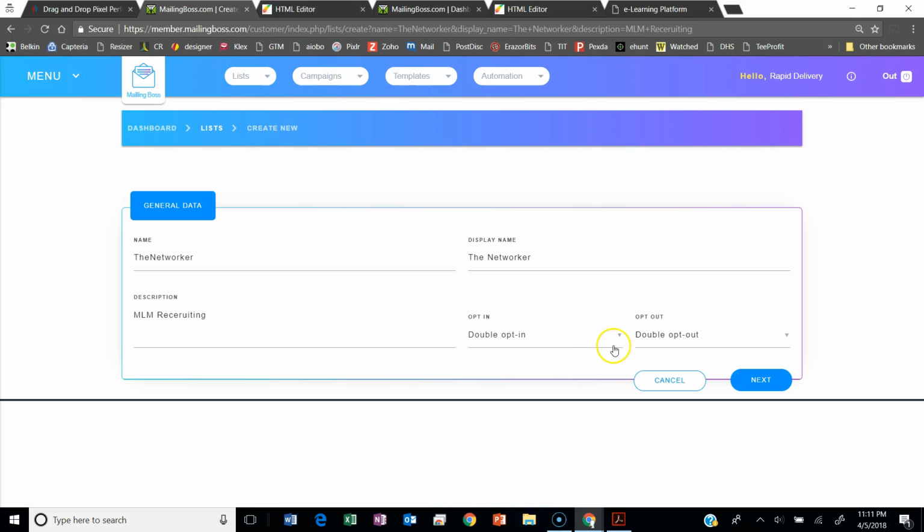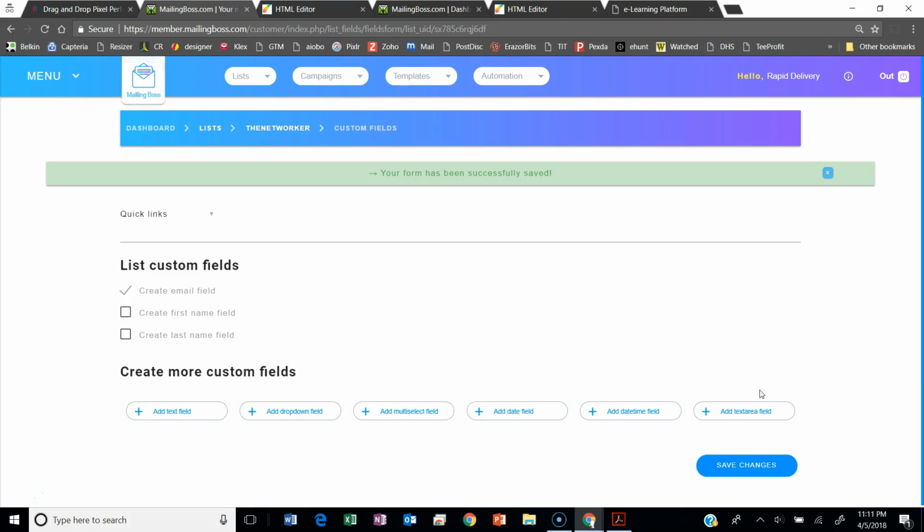And you choose whether you want a double opt-in or single opt-in. I'm going to go for single opt-in. And if you want a double opt-out or single opt-out, always single opt-out. Make it easy for people to opt out of your list so they're not upset about anything if they decide they want to opt out. But you're going to be providing so much valuable content, they probably won't opt out.